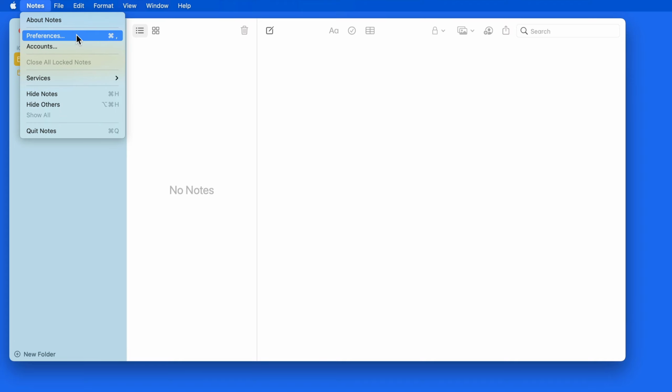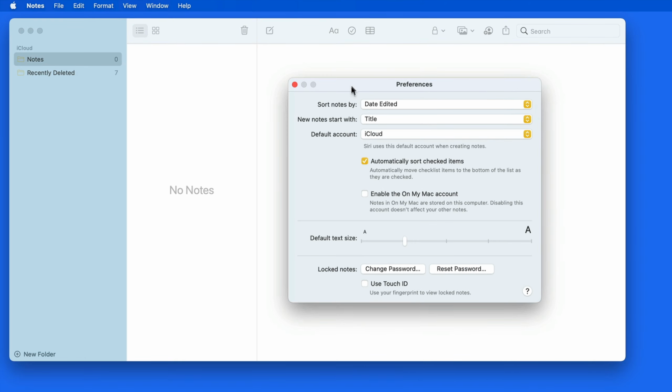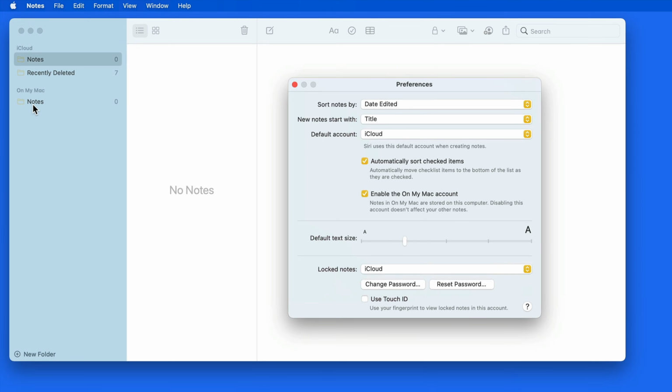In the Notes app Preferences, we can enable an On My Mac account. Notes saved under this section will only be saved on your Mac. They won't sync with any other devices. This can be a nice option if you have a set of notes that you'll only need while using your Mac. Note that if you're using multiple accounts, a default can be set here.